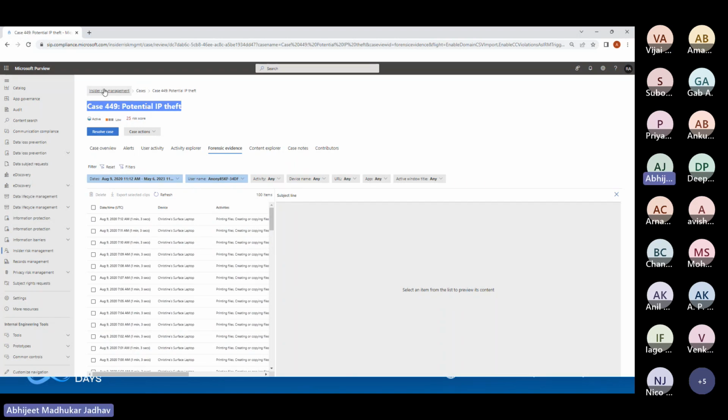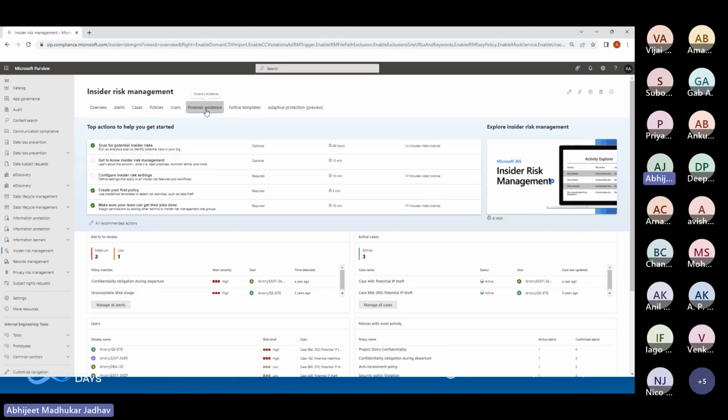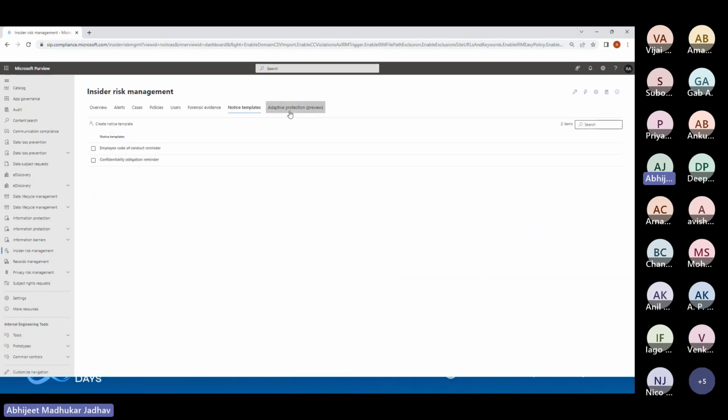So there are a lot of options available. You can have forensic evidence, you can create the notice template, and so on and so forth.